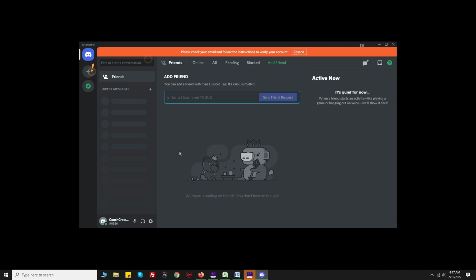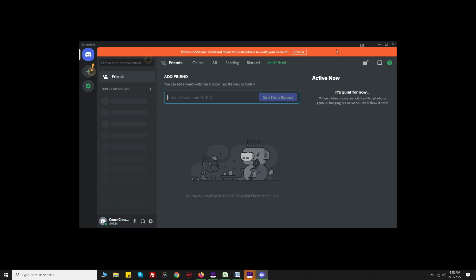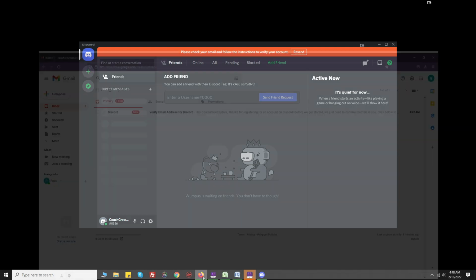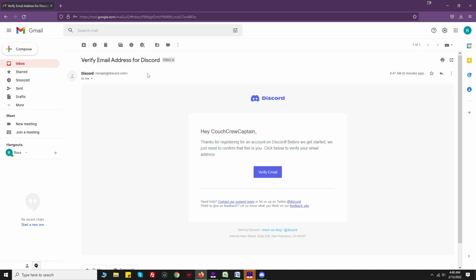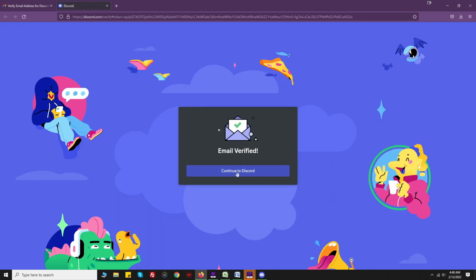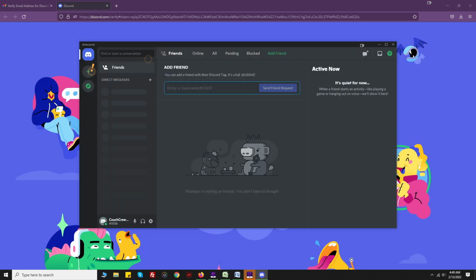Now, the first thing to pay attention to is you have to verify your account, which you just entered the information for. So when you go to the top, you'll see this orange bar. I'm going to go to my email because it says it's already sent me an email right there, verify email address for Discord. I'll click verify email, and I've been verified. So I continue to Discord, and that will put me here in Discord.